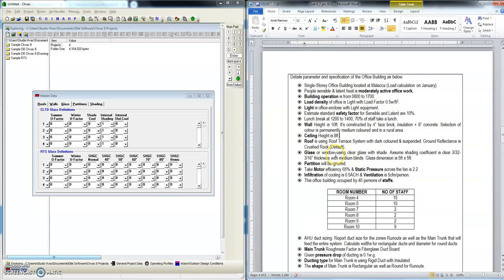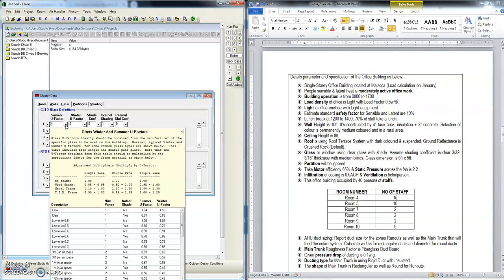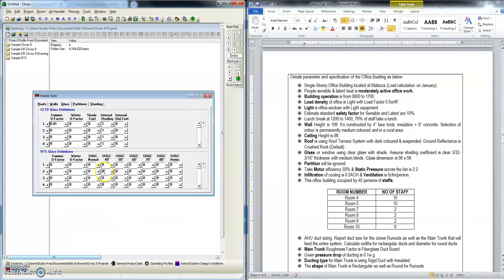Glass of window using clear glass with shade. Assume shading coefficient is clear 3/32 dash 3/16" thickness with medium blinds. So setting at glass here, clear glass. You need to use this with shade, because your lab sheet mentions with shade. So clear window shade is yes.